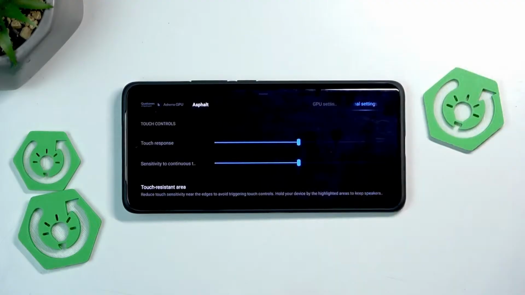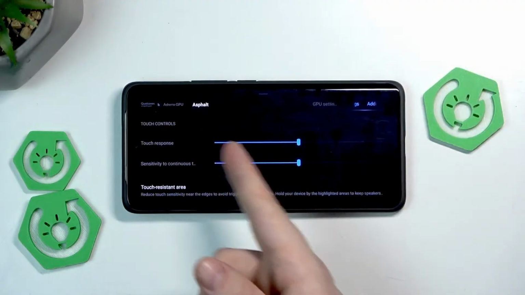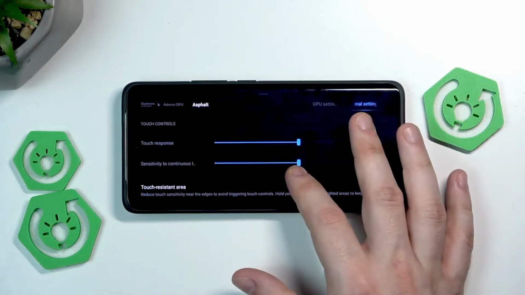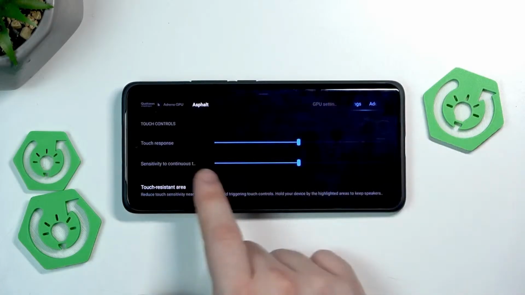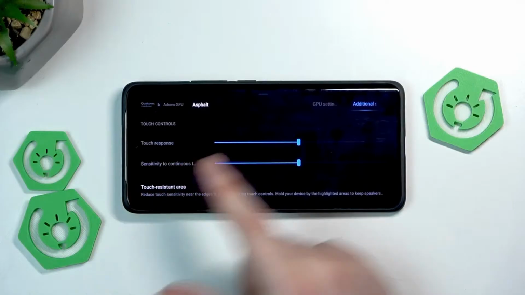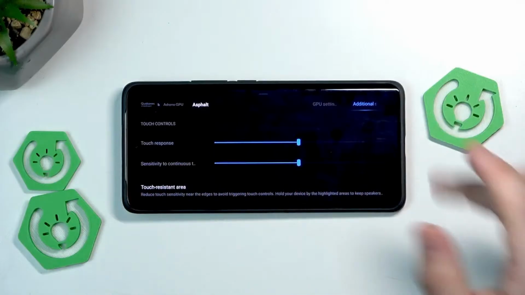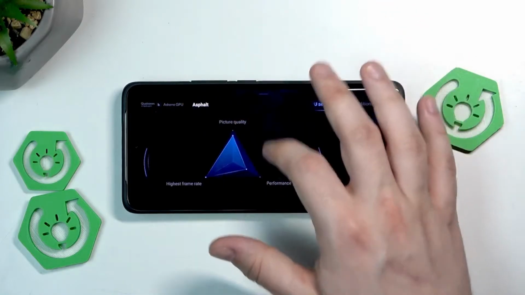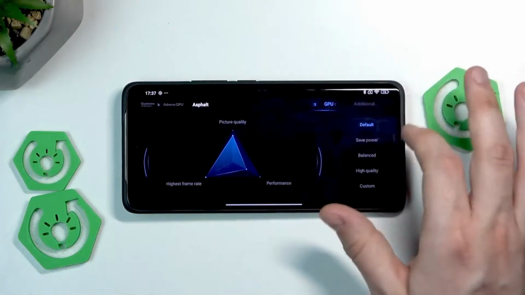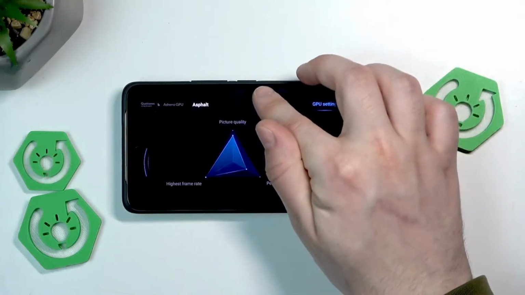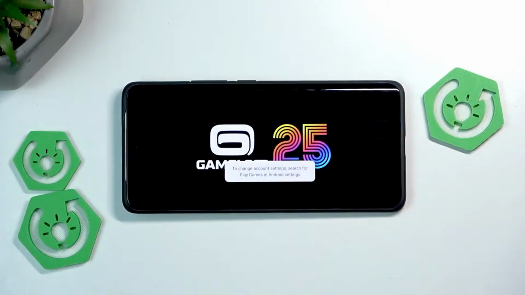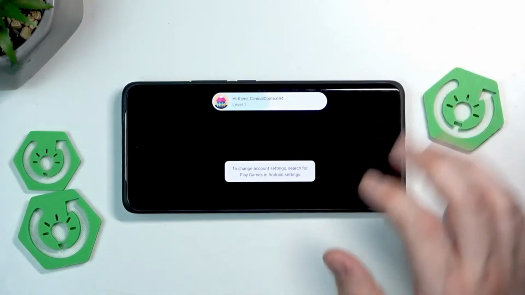Next to it, we have the additional settings. We can adjust the touch response and sensitivity to continuous something. I don't know why, but I cannot read it currently because it's cut. But the GPU settings are more important than additional settings, of course. Now we can launch our game. Let me only do it like that. We can start playing, and also in the game itself we can change some things, so let's do it.